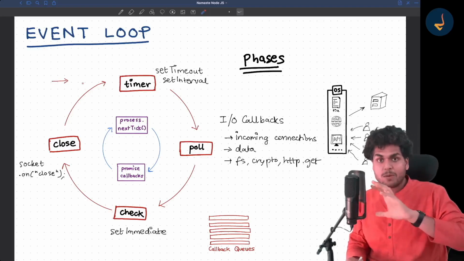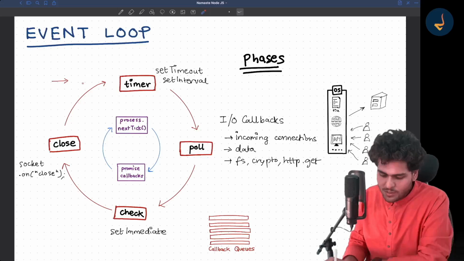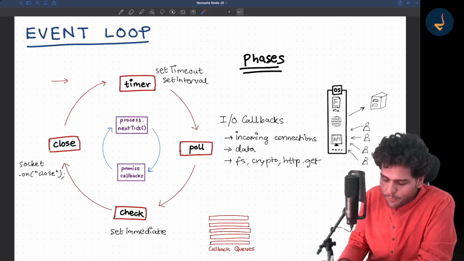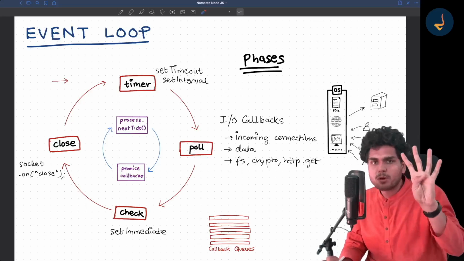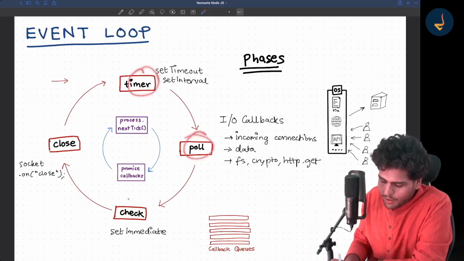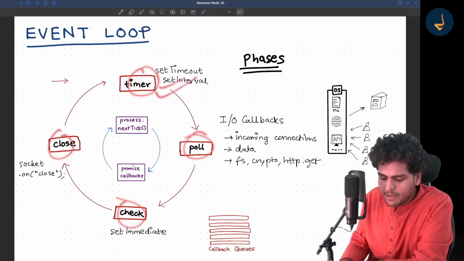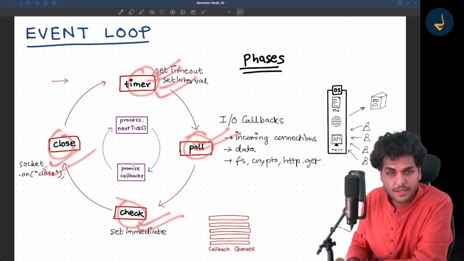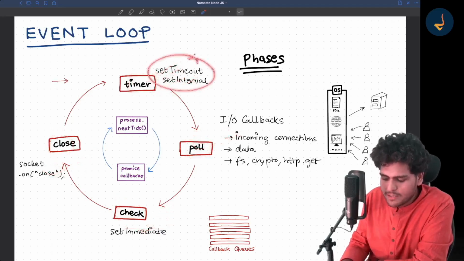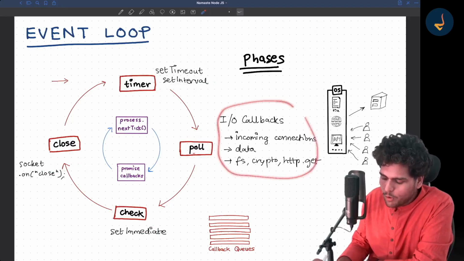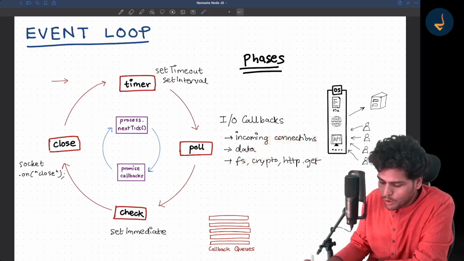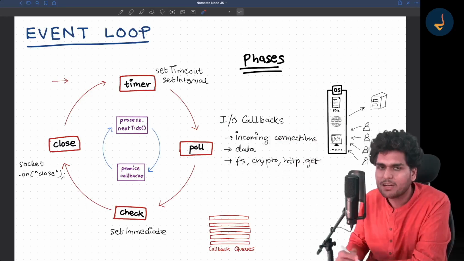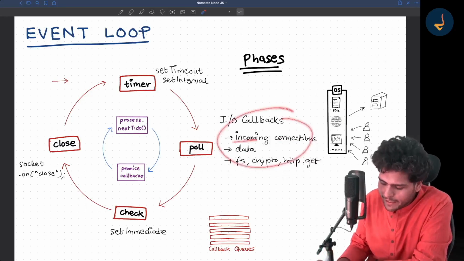Let me recap all the things I told you. In the event loop, there are multiple phases, but four major phases: timer, poll, check, close. First, all the callbacks in timer will be executed, then poll, then check, then close. Timer means setTimeout and setInterval. Poll means IO callbacks: incoming requests, data, file read, crypto, or http.get. All these things will be handled over here.